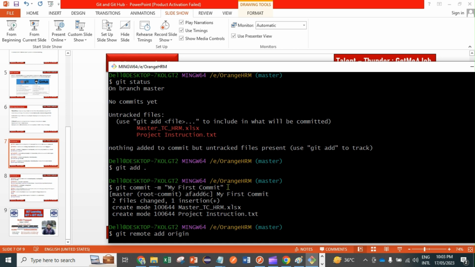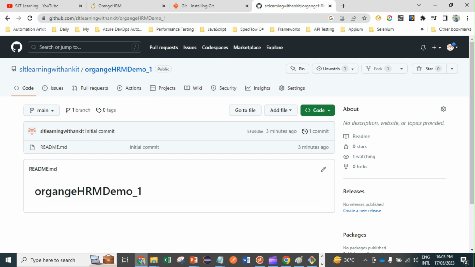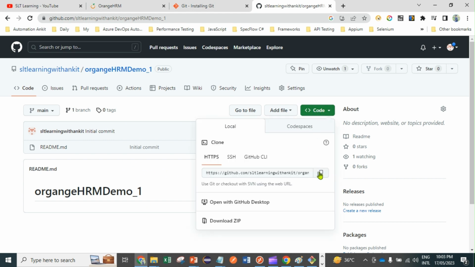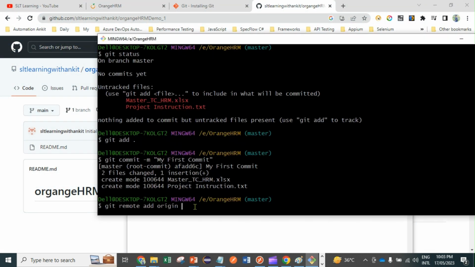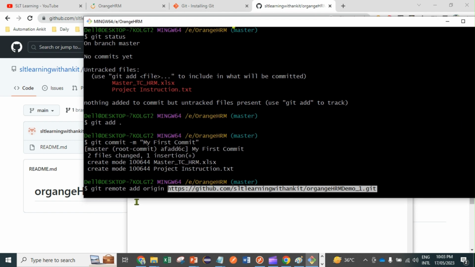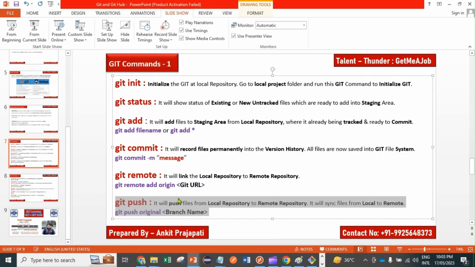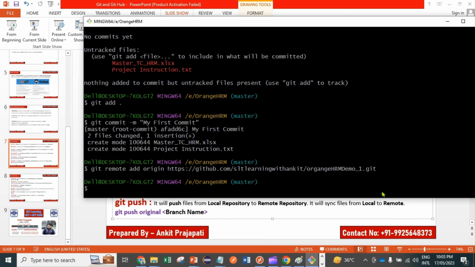Okay, so I have put git remote add origin here, and then I will go to my repo, copy this URL, and paste it here in my code. It just says git remote add origin and the URL of the git repository. The command is already here, and you just need to put your URL. Okay guys, I will hit enter, and it says done successfully.